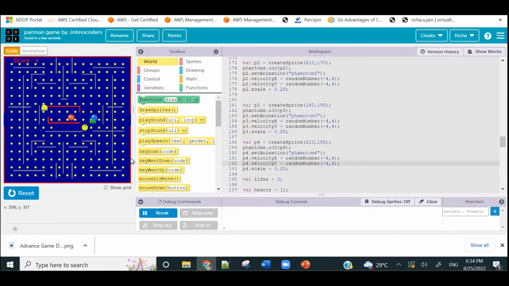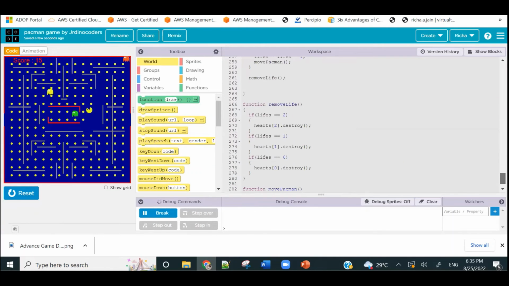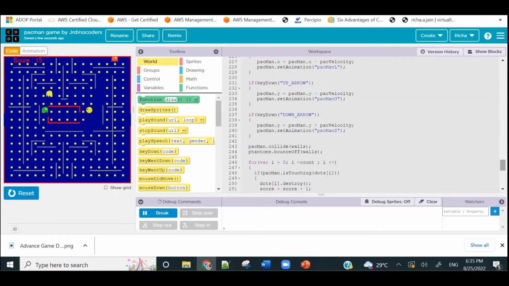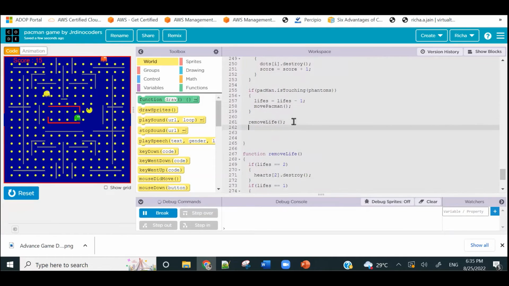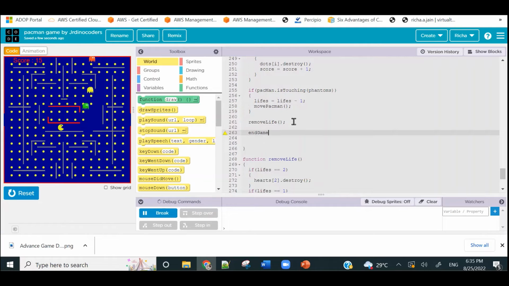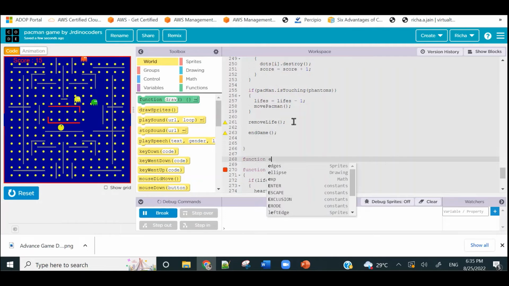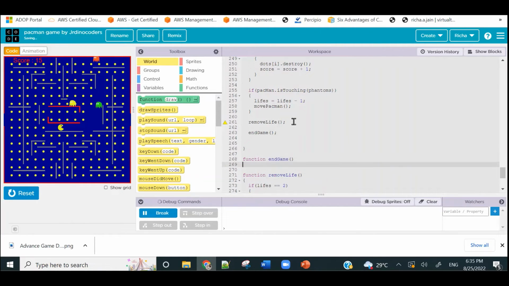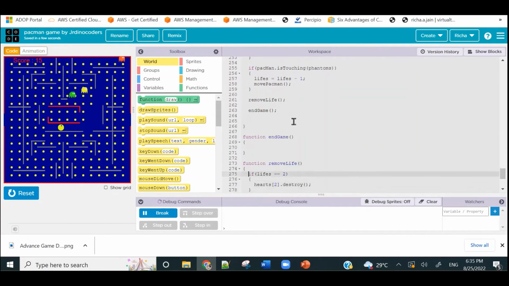So we have worked on the heart, we have worked on the scoring. What next do we want? Next, I want to end the game. If the lives have become 0, we should actually end the game. Currently, even if the life is 0, we keep on playing. So I will put up a function called endGame, and from here, I will just call that function. We will write the function endGame, which will be something like this.